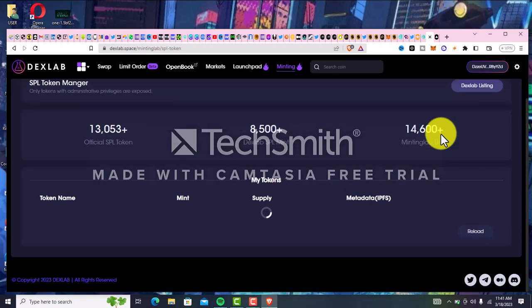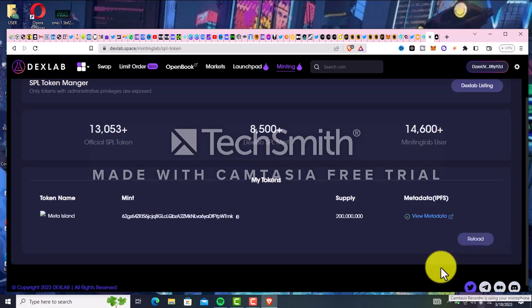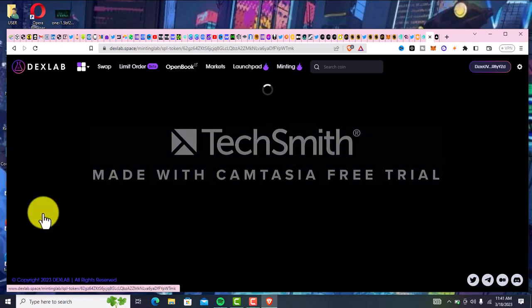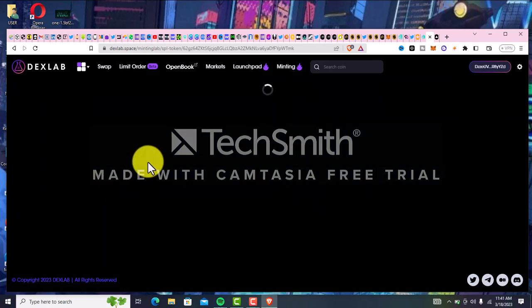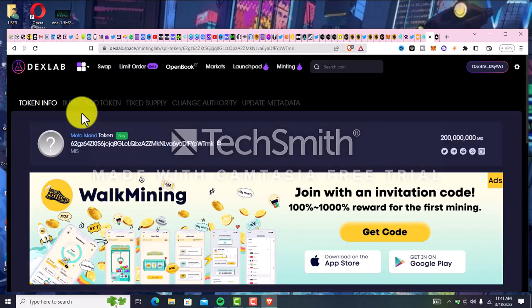So let me scroll down. I'm still loading right now. So you have to scroll down. You see there's different stuff here. Don't click on metadata. You click on token name.